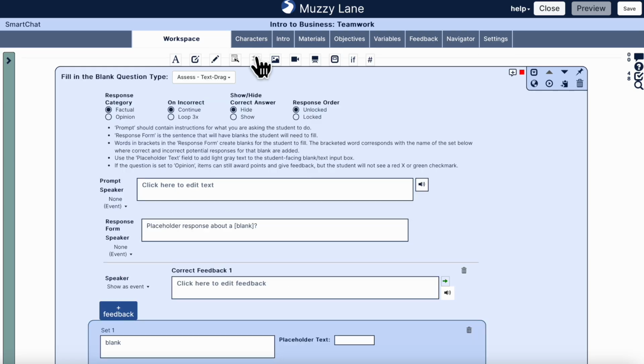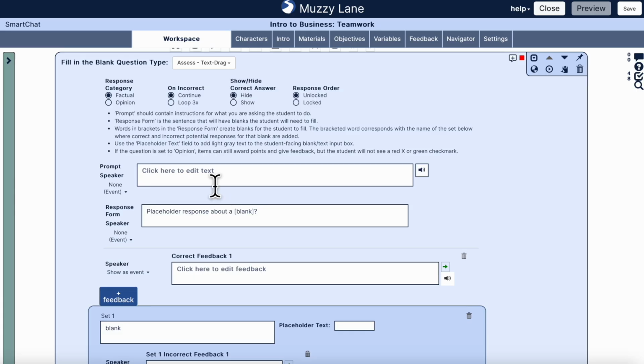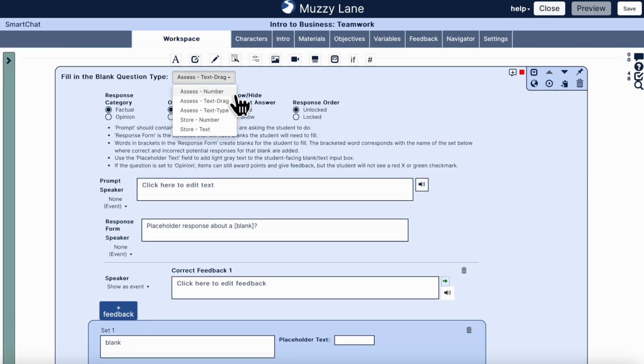This is the Add a Fill-in-the-Blank button. In these questions, the learner enters or drags an answer to either complete a sentence or answer a question. There are two main ways these can be used. Either the response can be asked and awarded points, or the response can be stored as a variable to use later in the activity.